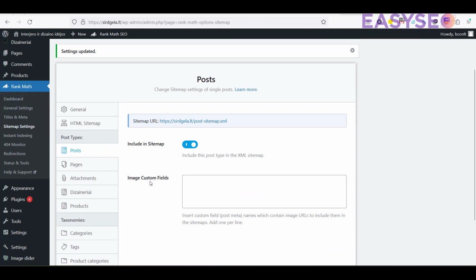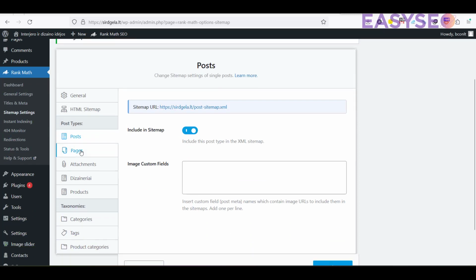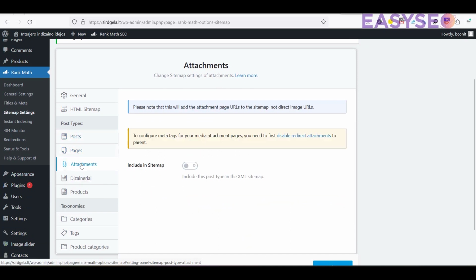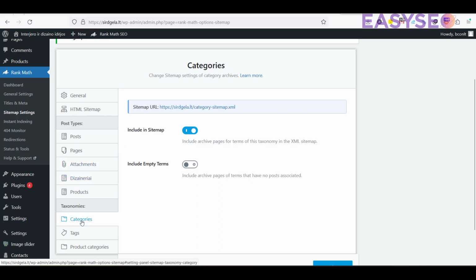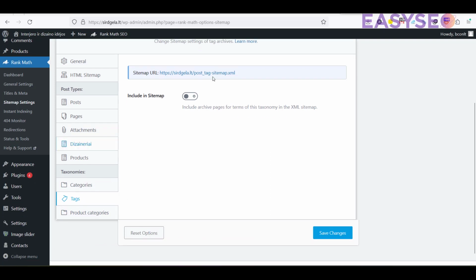Okay, let's take a look at posts. Include in sitemap posts, yes. Pages, yes. Attachments, including in sitemaps, no. Those are custom posts. We are not using them right now. Taxonomies for categories. Okay, should be included in sitemap, definitely. Include empty terms, no. Empty categories I don't want to include. Tags should not be included. And since we're not using product categories, it also should not be included.